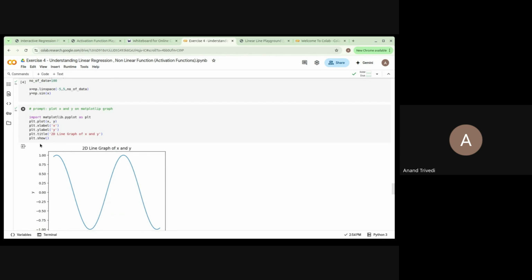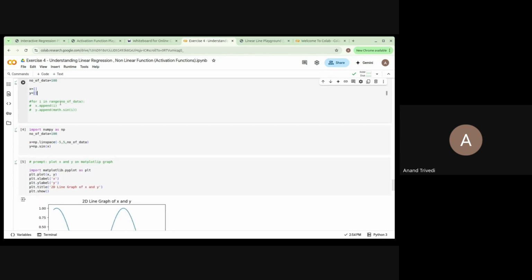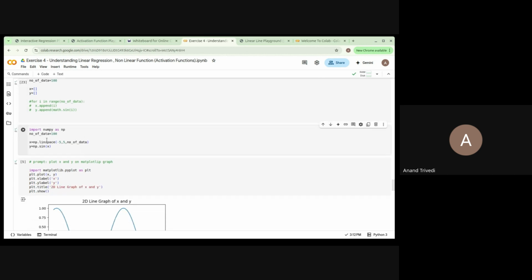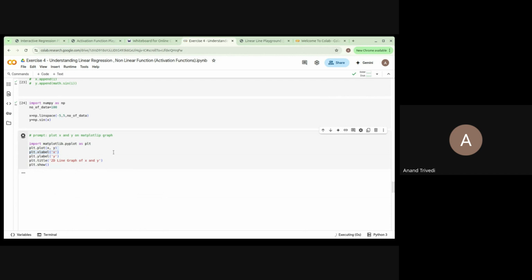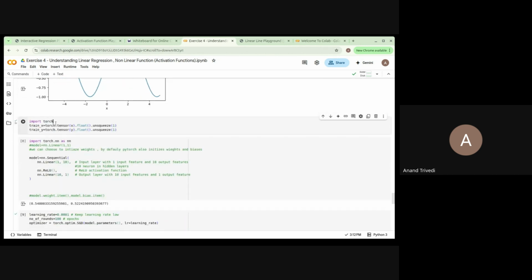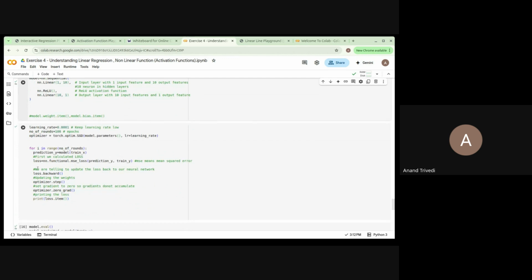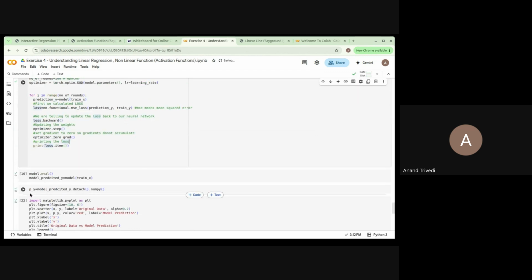In fact, I'll execute from the start itself so that nothing goes wrong. Okay, this is right. My data is right. And then again, I go for unsqueeze. I create a model. Okay. And this thing is going to be the same. No change in it, right?